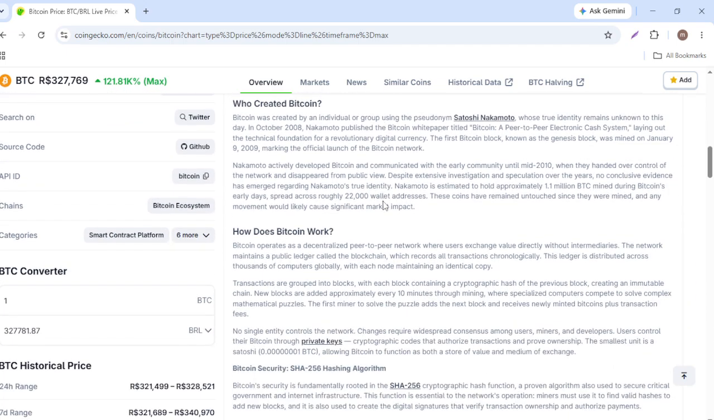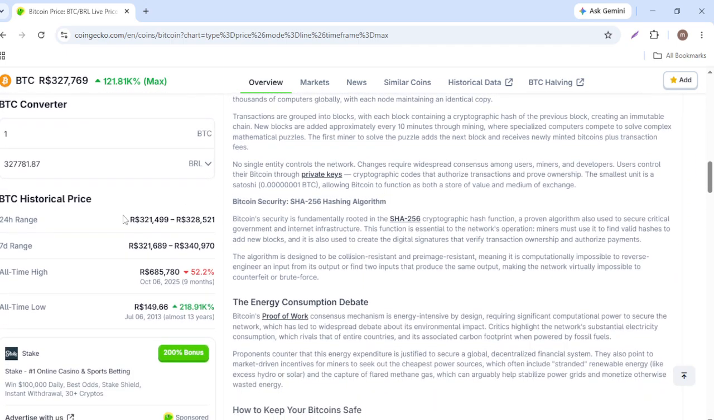On CoinGecko, this area includes the coin's all-time high and all-time low values. Coin pages also show the date when each of those price levels happened. CoinGecko lists these directly in the historical price section of the coin page.